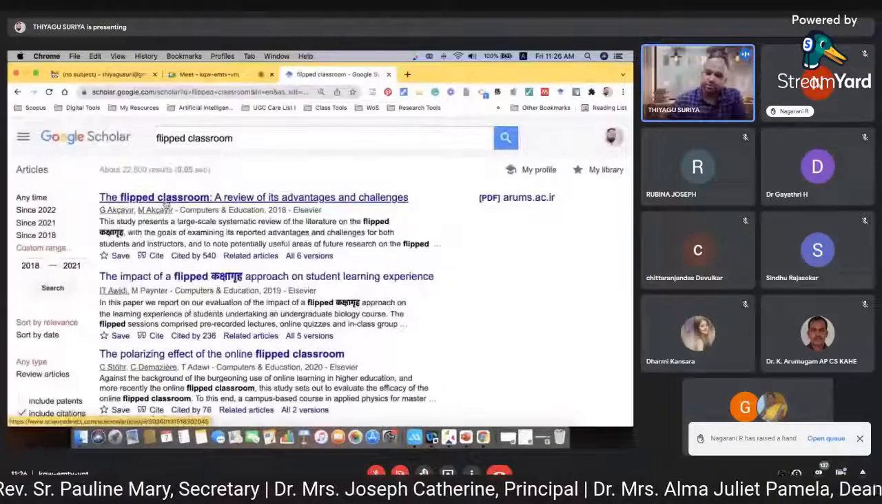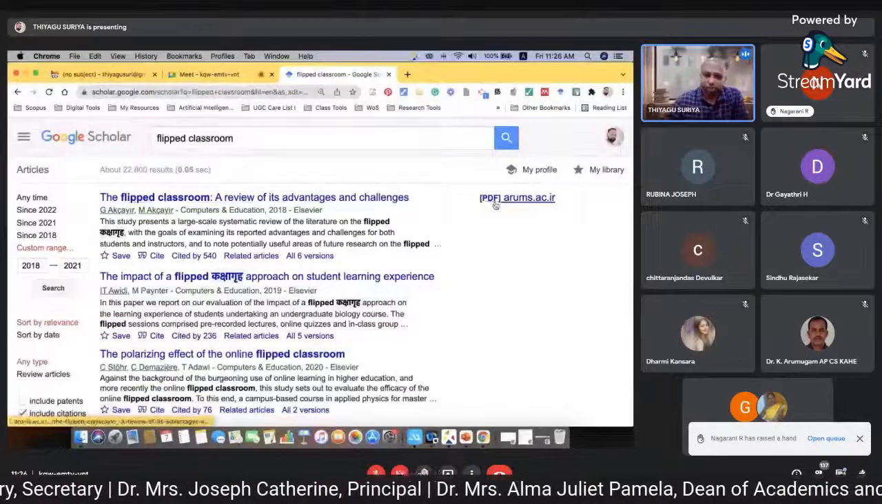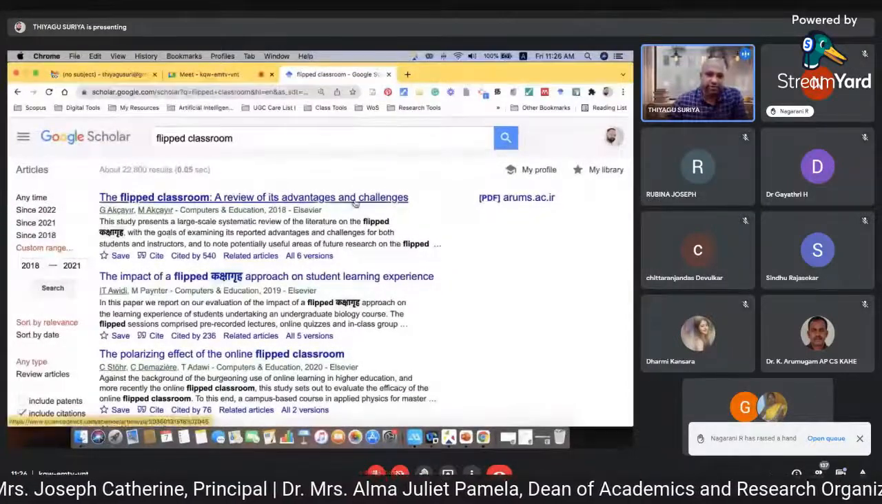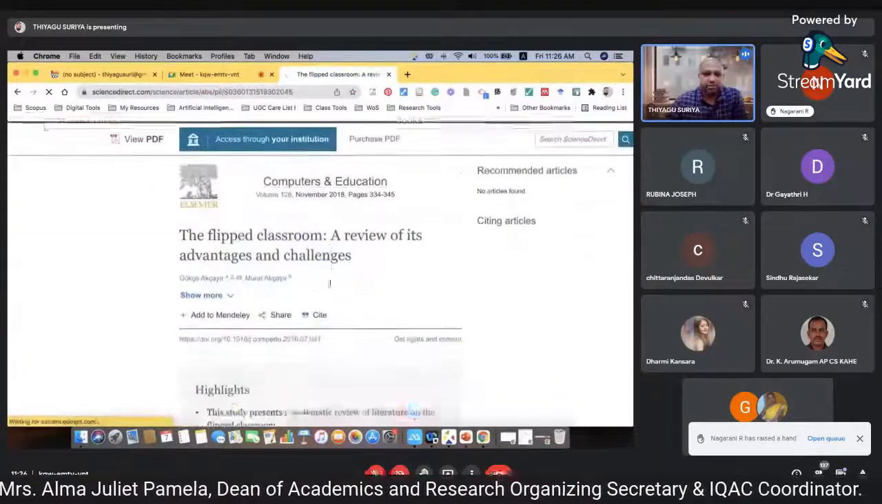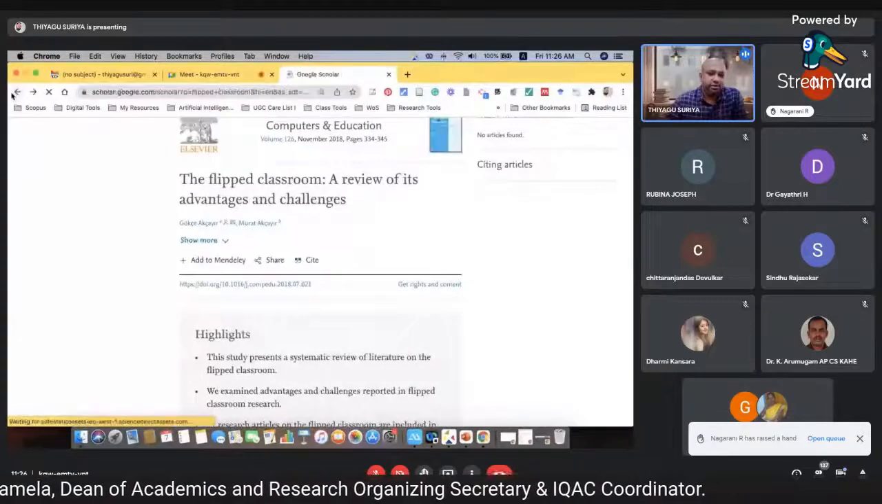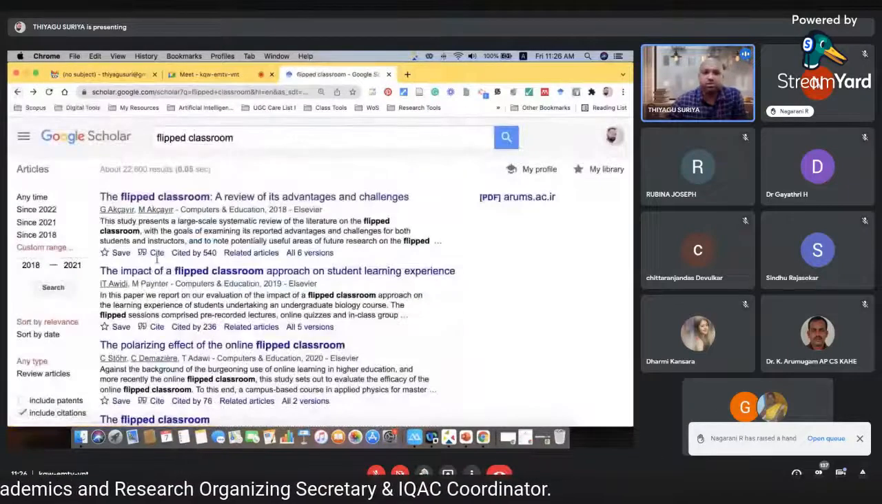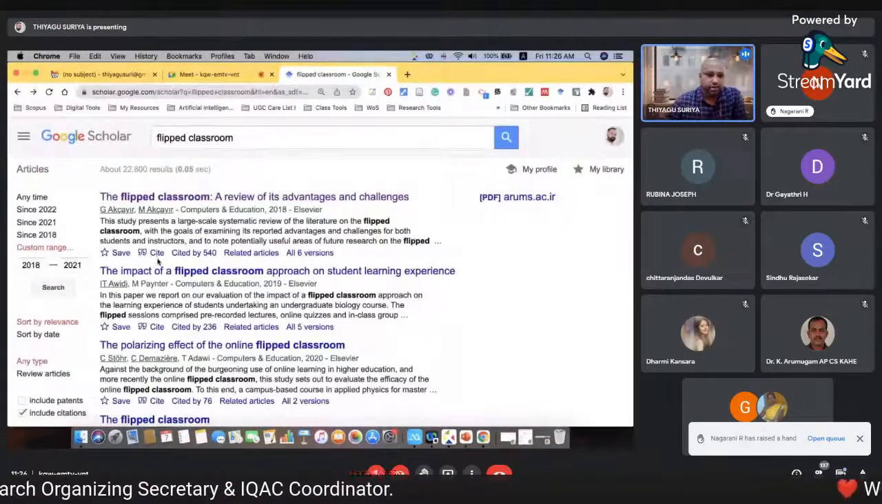One more good thing about this: you can download the PDF. If you click here, you can see the PDF articles and all. This is published in Elsevier. Right. Now, one more good advantage of using Google Scholar is that we can easily cite it as a reference.